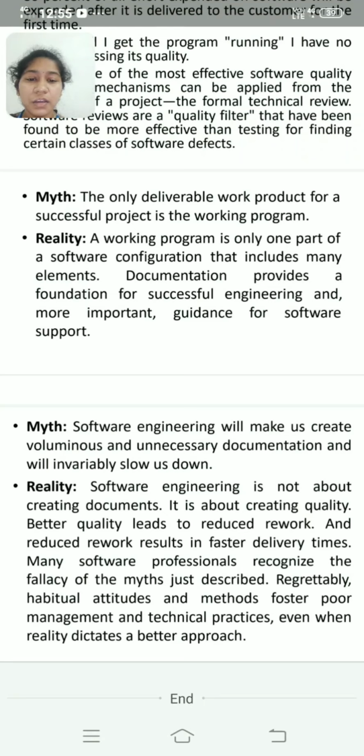Myth: software engineering will make us create voluminous and unnecessary documentation and will invariably slow us down. Reality: software engineering is not about creating documents, it is about creating quality. Better quality leads to reduced rework, and reduced rework results in faster delivery times. Many software professionals recognize the fallacy of the myths just described. Regrettably, habitual attitudes and methods foster poor management and technical practices, even when reality dictates a better approach.